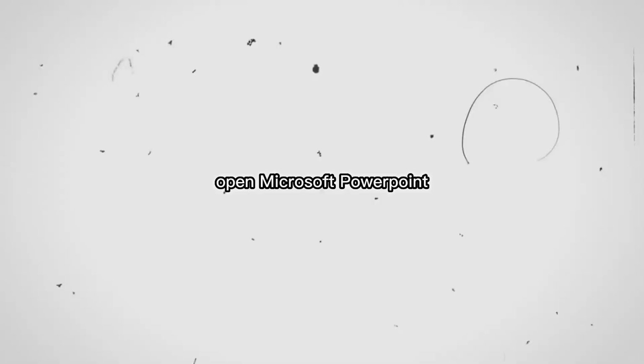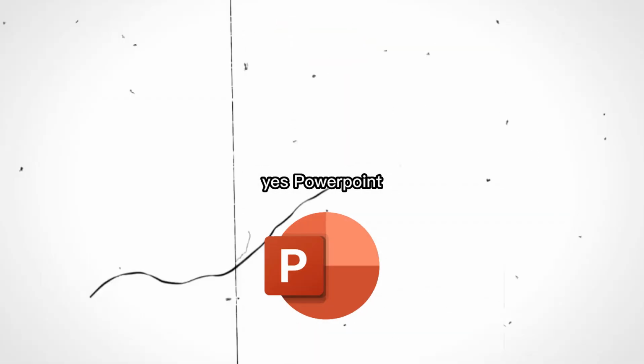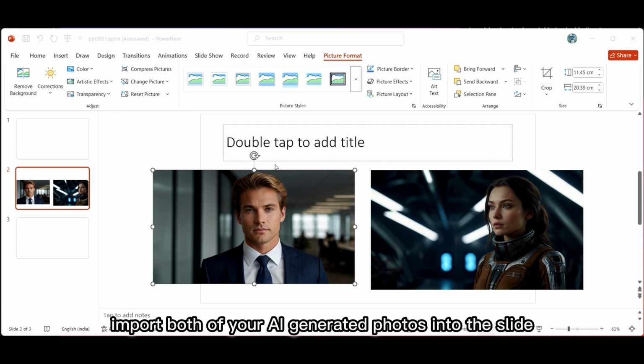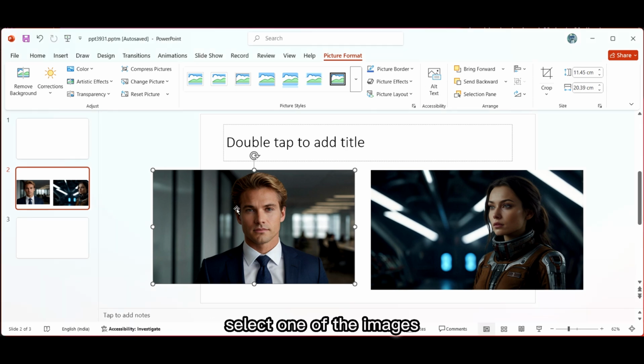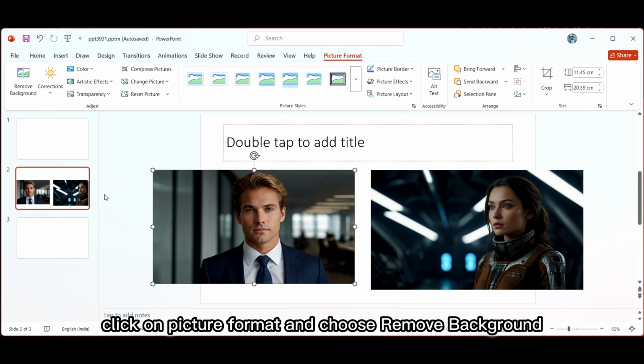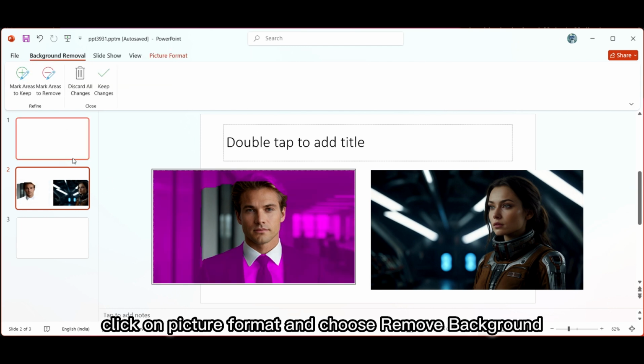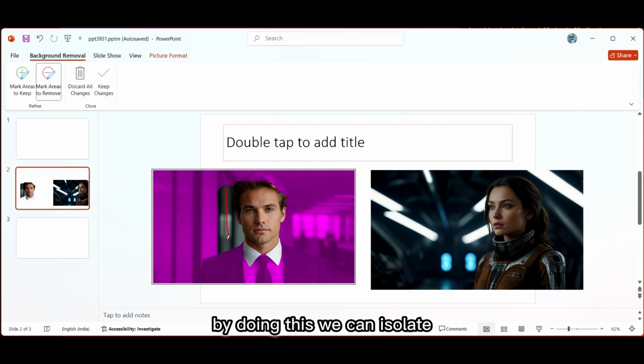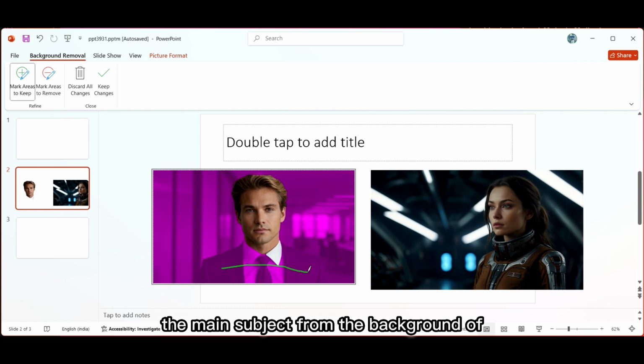Open Microsoft PowerPoint, yes, PowerPoint. Import both of your AI-generated photos into the slide. Select one of the images, click on Picture Format, and choose Remove Background. By doing this, we can isolate the main subject from the background of one of the images.